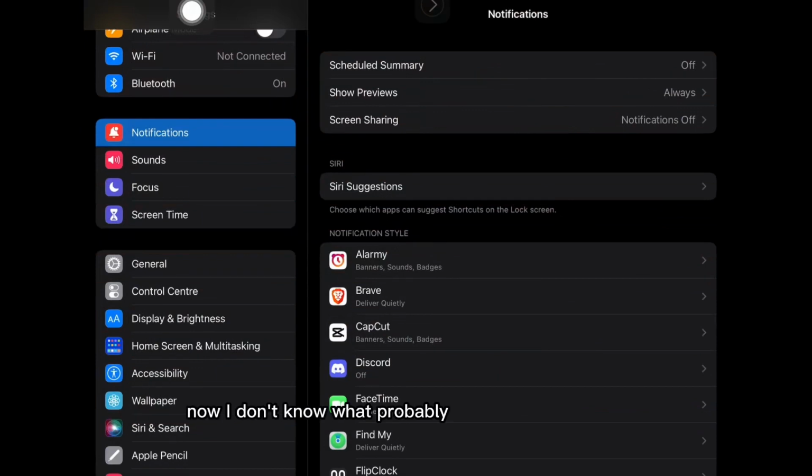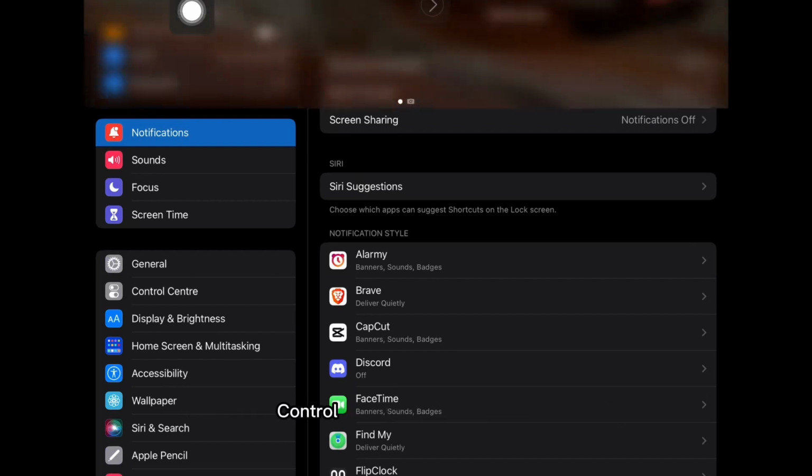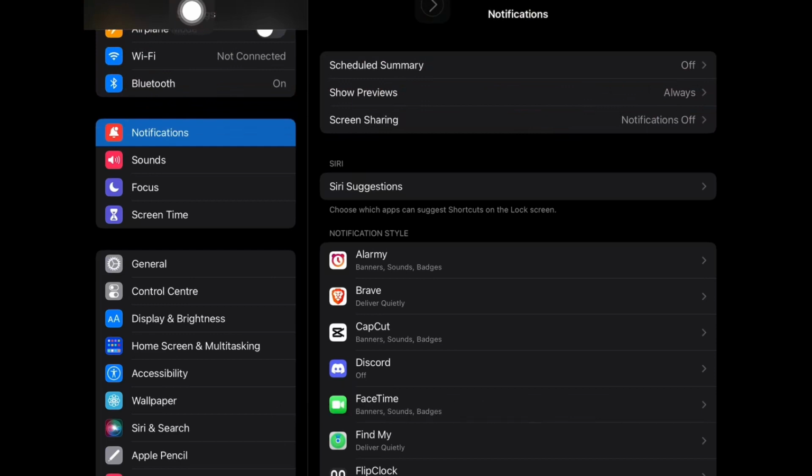Now I don't know what problem you have specifically. Probably your device has an internal problem. If so, then you have to send the device to a repair shop. But I'm pretty sure that's not the reason why control center is not showing up.